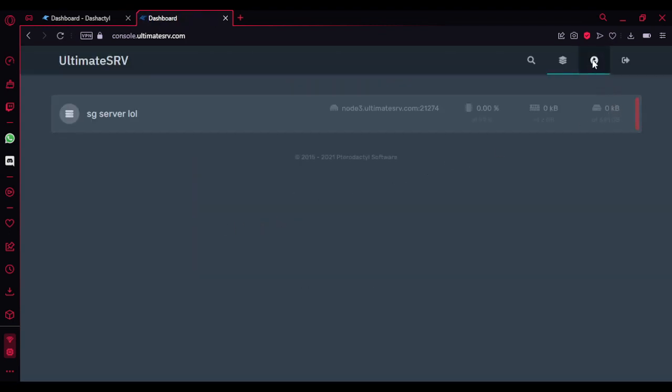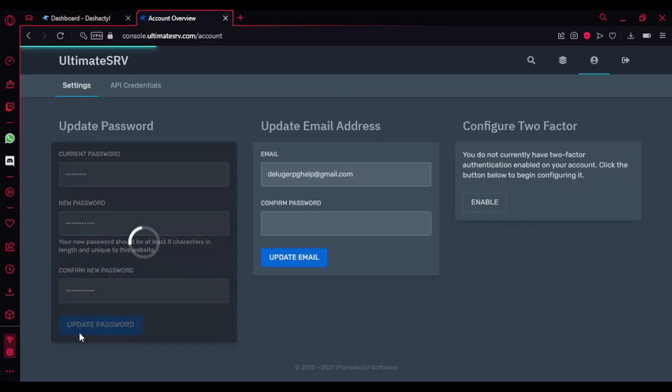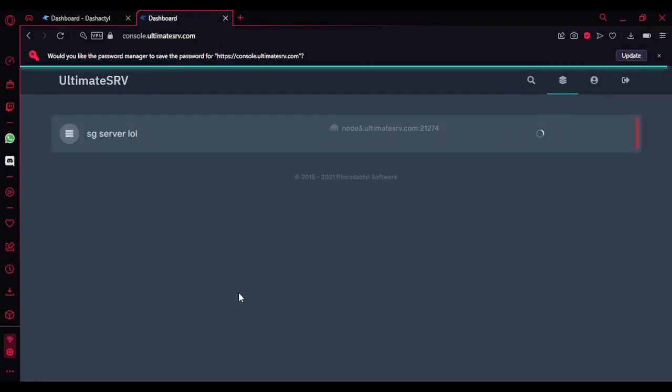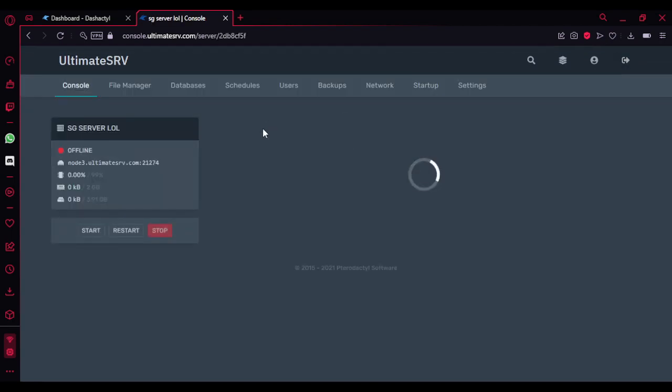And if you wish to change your password, you can just put your current password and the new password here. Let me just put it real quick. There you go, I just made the new password. So update, and that's it. Now you just start the server.